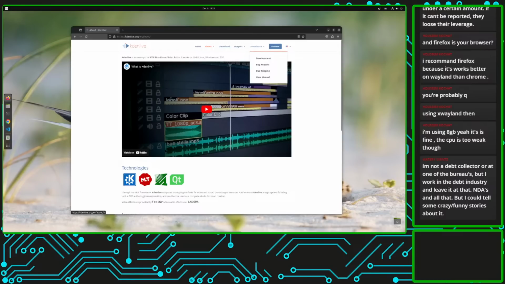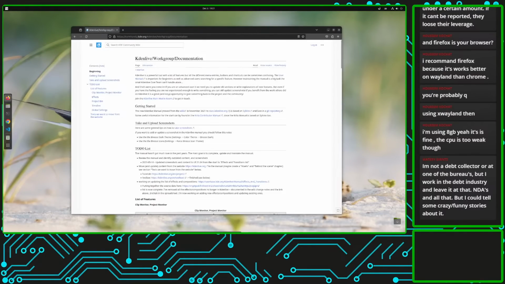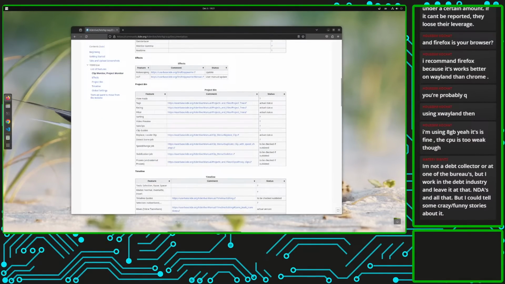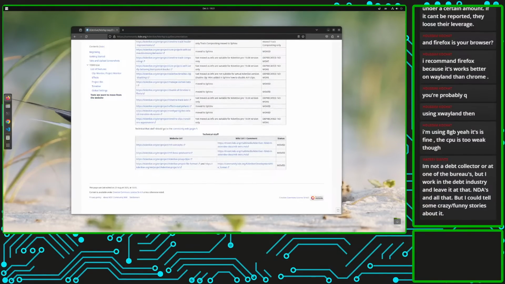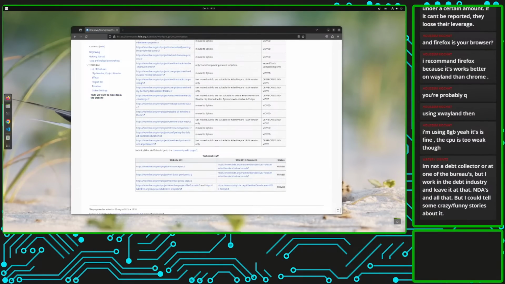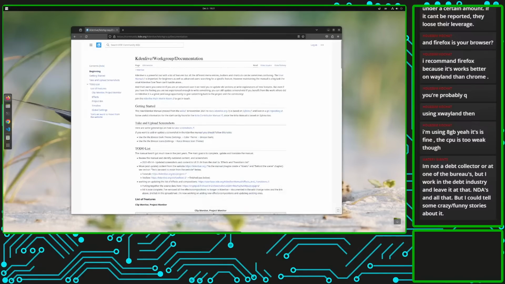We can contribute. We can do development, bug reports, bug training, user manual. Timeline. There are so many ways you can help out this project. Why are we not helping out people?